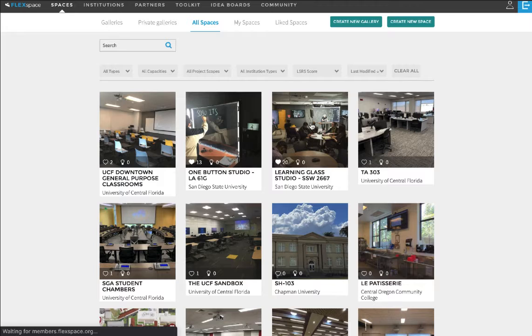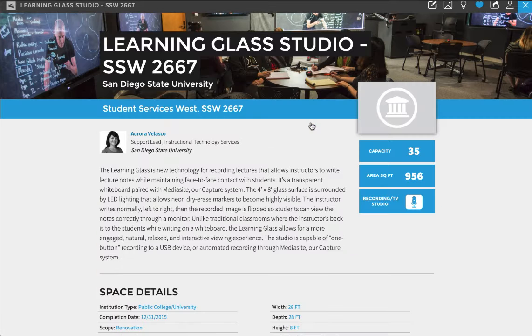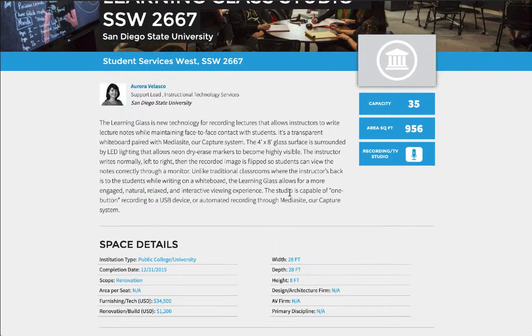I'll look at this one from San Diego State University. This is the Learning Glass Studio, and it's a great example of what you can do with your FlexSpace entry. So you can see the owner of the space here, and if I click on her name, I can see all of the spaces that Aurora has uploaded. And you can see a brief description of the space, some required data over here in terms of seating capacity and so forth.